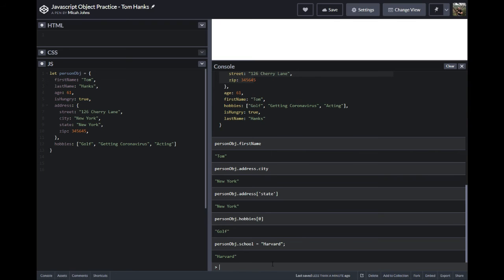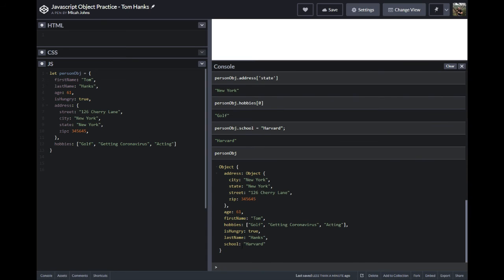Cool. Now if I just call the whole object, we can see that we have actually added a school of Harvard to this object. So that's pretty cool, right? This allows us to see how you can add things to objects, like new attributes as they come up, and then also access any attributes inside of an object and whatever the data is, right? So pretty solid. Let's go ahead and take it further.